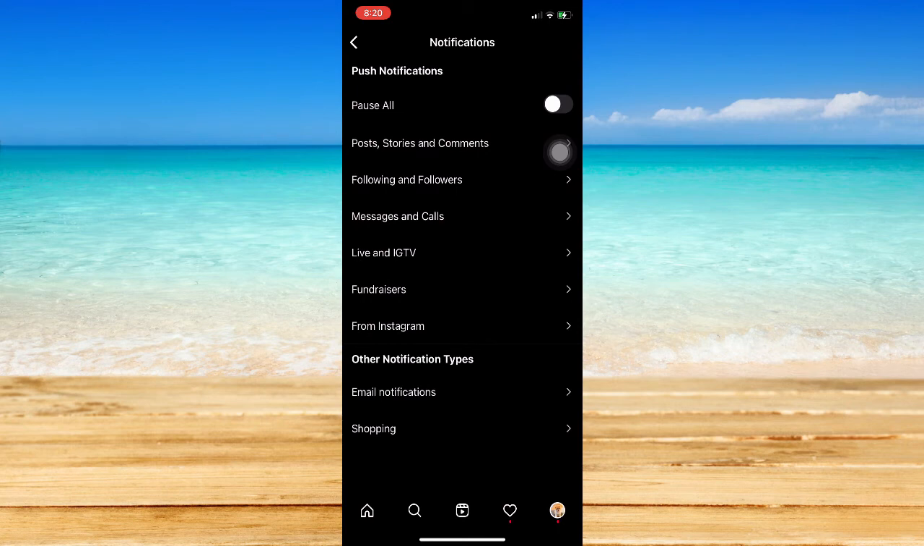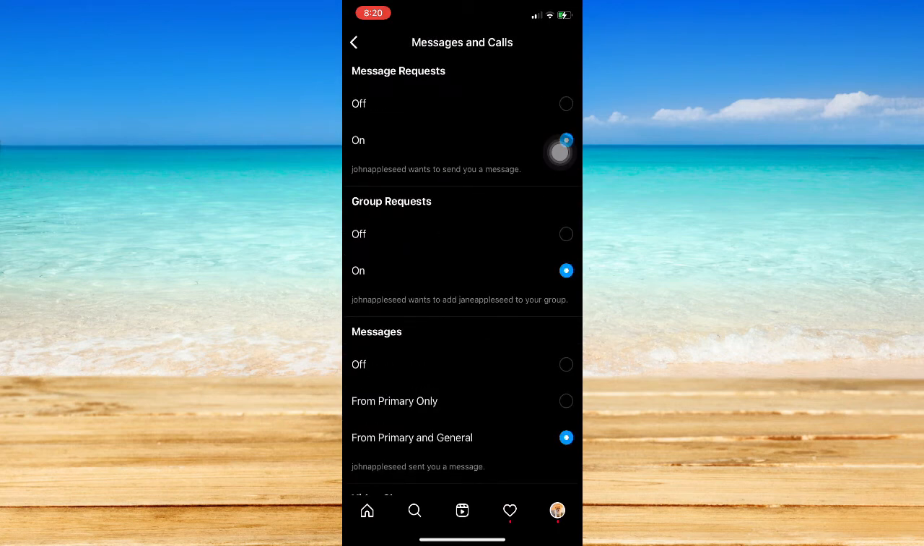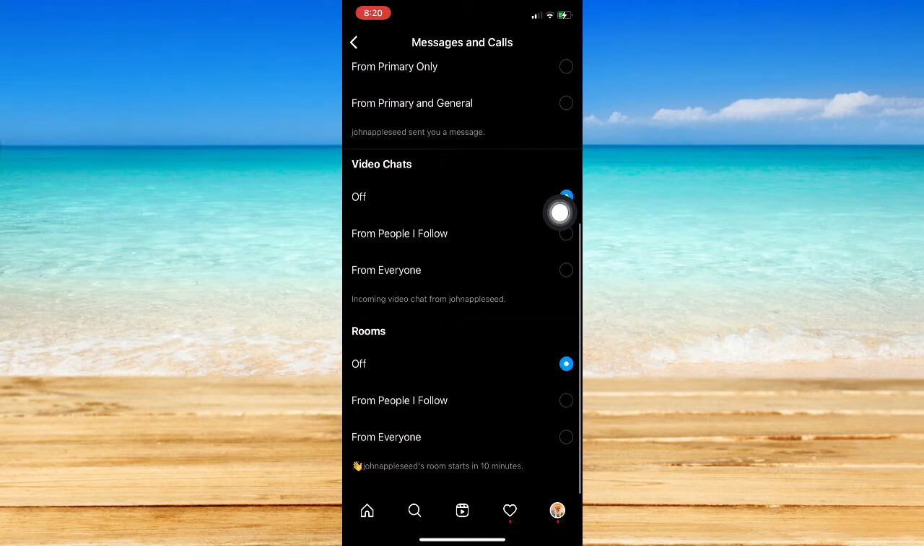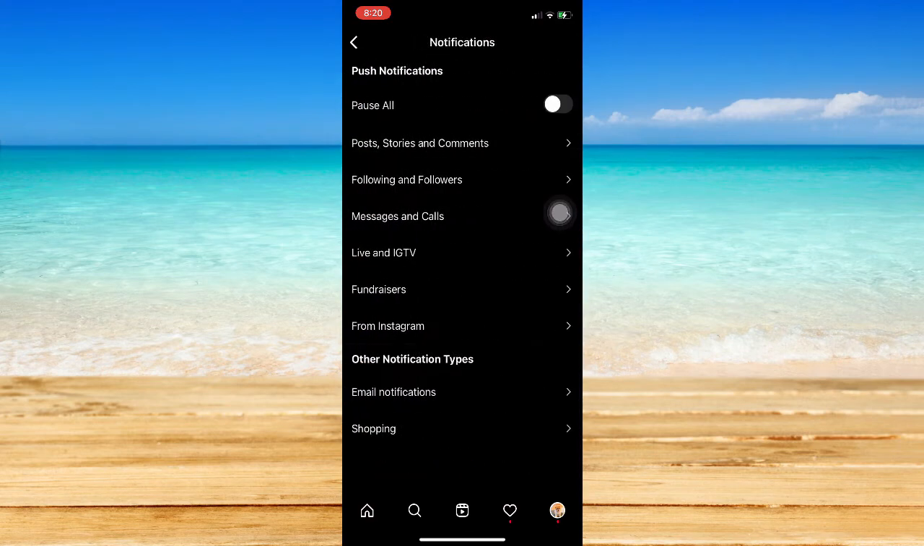So go to notifications, go to message and calls, and make sure to turn off message requests, group requests, as well as your messages. So turn it off and all of the other settings right here.